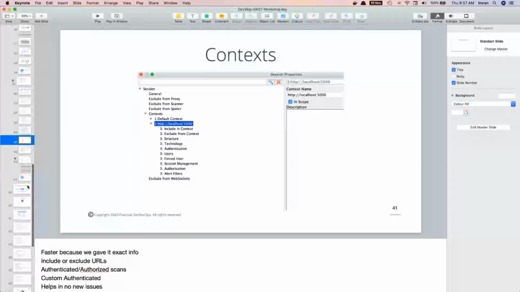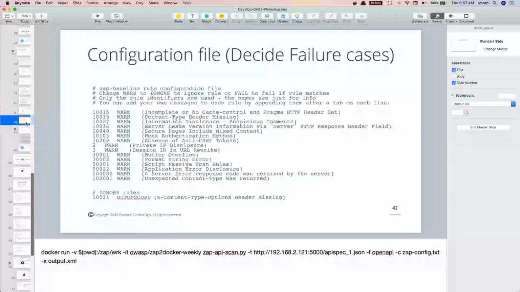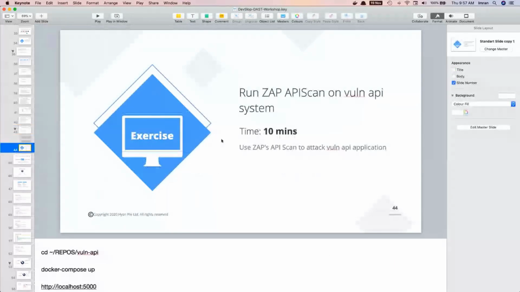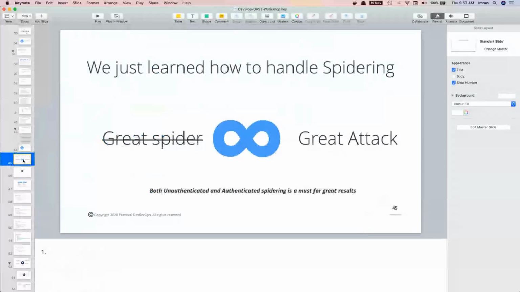Now, having said that, from here on, it's going to be extremely difficult to probably catch up. So this is about what are the different configurations you can make, how to reduce false positives, and how to make sure that you capture that this is work in progress, so don't fail the build because of this issue. And then we have an exercise once again on that. So with this, we would be finishing the spidering aspect of ZAP.